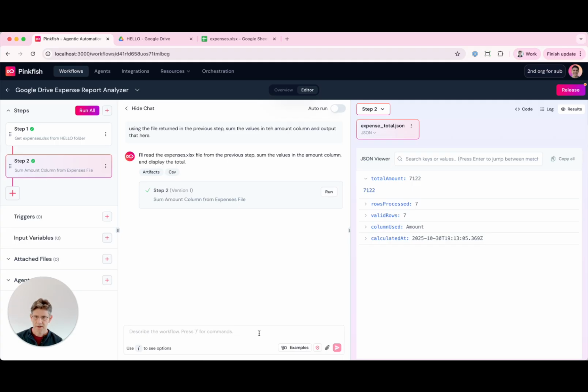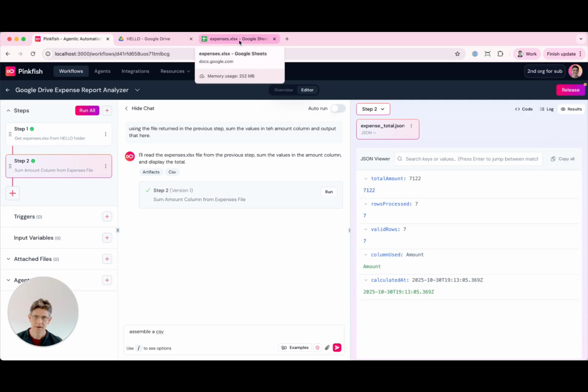So I'm going to continue on this conversation. Let's just say I got my formula right, and now I just want it to recompile all the data, because all I have here is the total amount and some metadata about it, but I don't have it reassembled in a way that I can then re-upload to Google Drive. So I'm going to say assemble a CSV. We can't natively manipulate an Excel file here, so we're going to operate on a CSV basis.